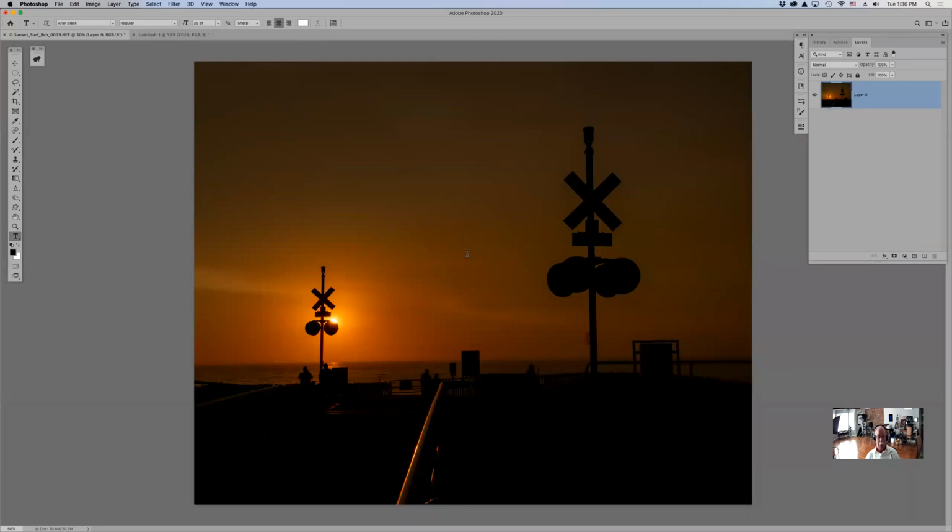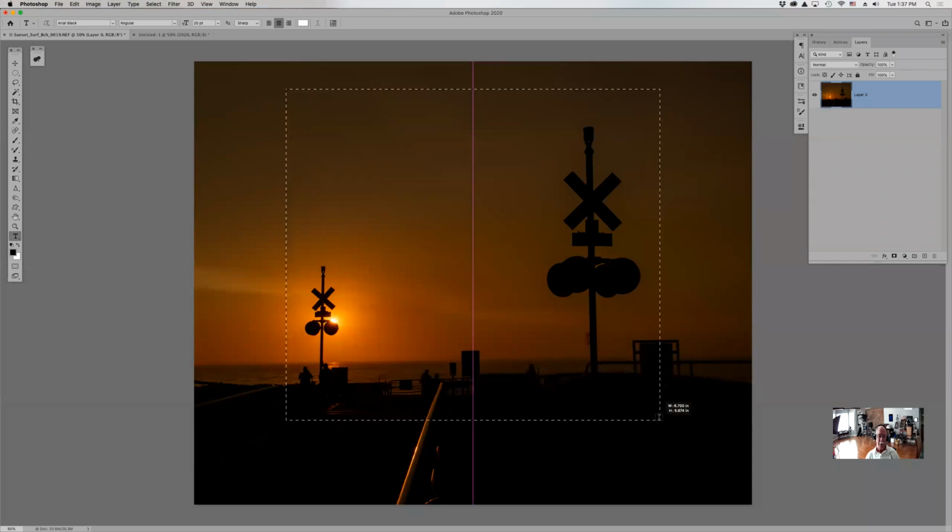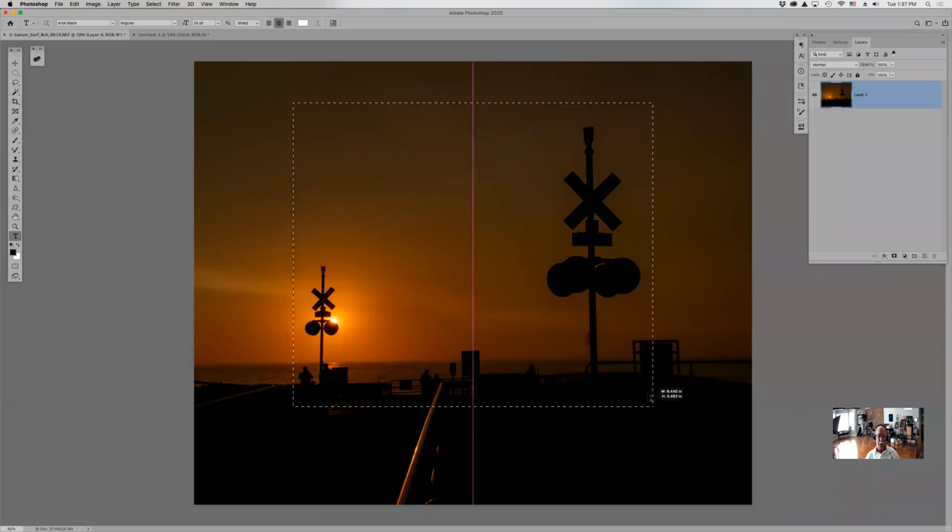Or you can hold the Option key and it will go outward from the middle. So it's equal sides. And you can see I have a purple line in the middle there. That's showing where the middle is. So I'm good to go there.